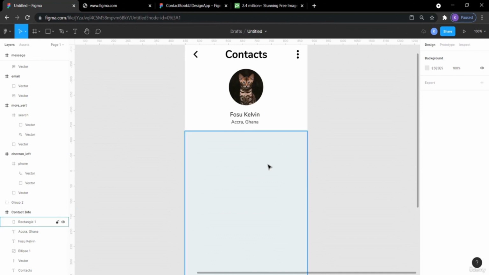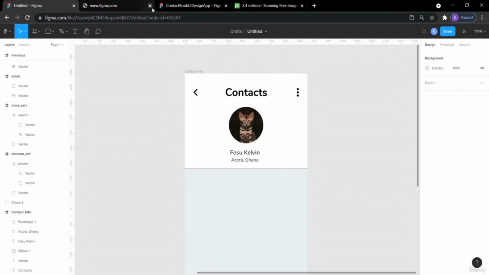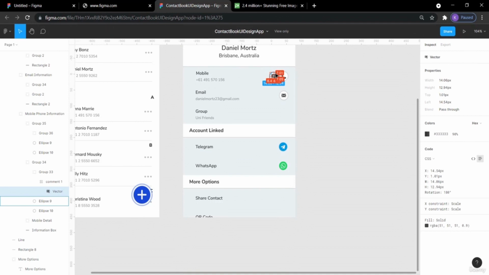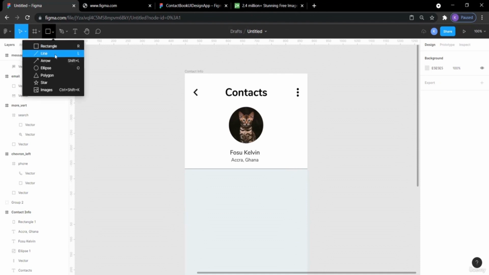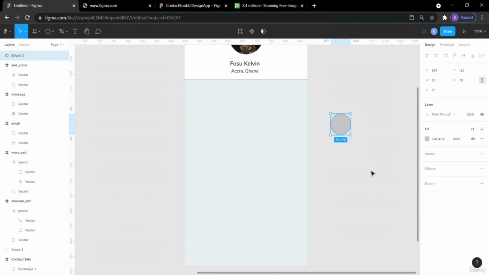So what we can do now is to check this. We need to do the mobile, the phone number, and then these icons. First of all, we would have to do the background components. To do that, we would have to use the ellipse tool, and then I'm just going to draw here. While holding on Shift as usual, draw a perfect circle, and then I'm going to change this color to white.